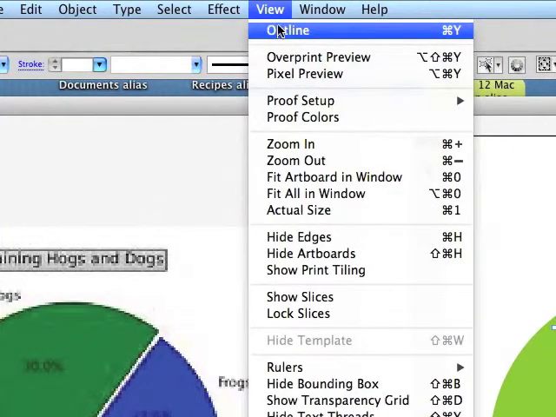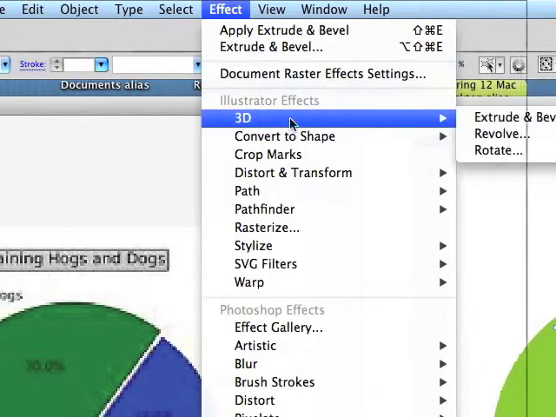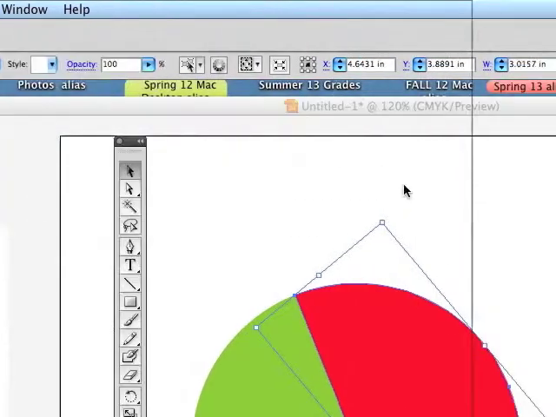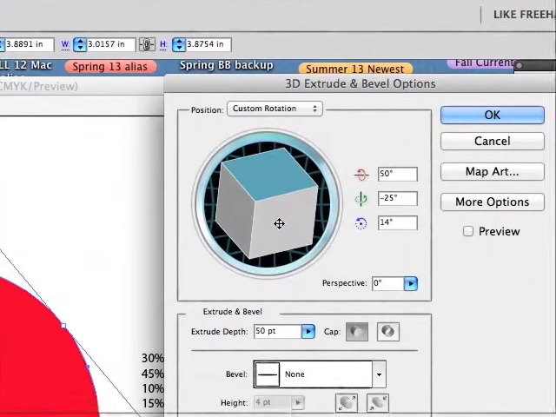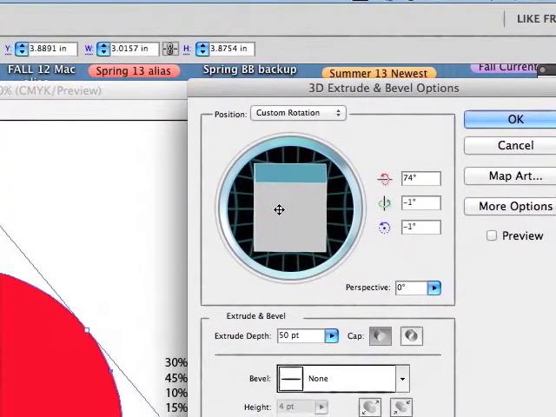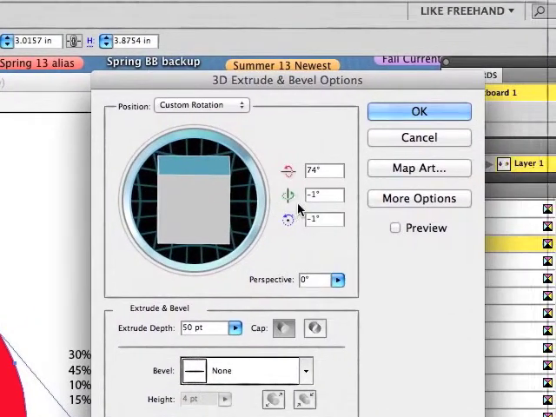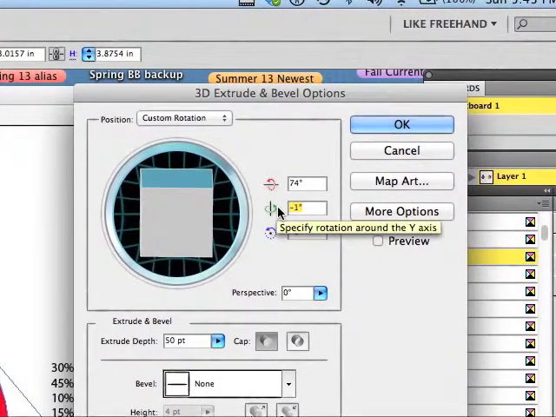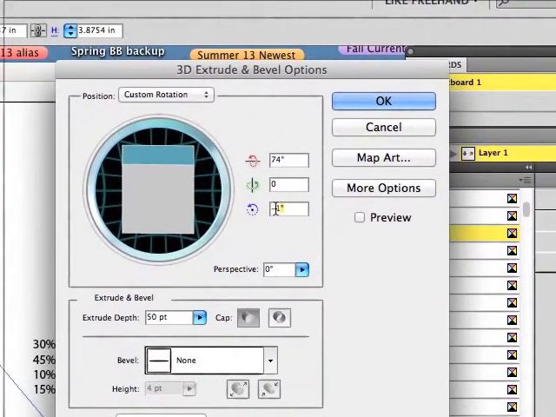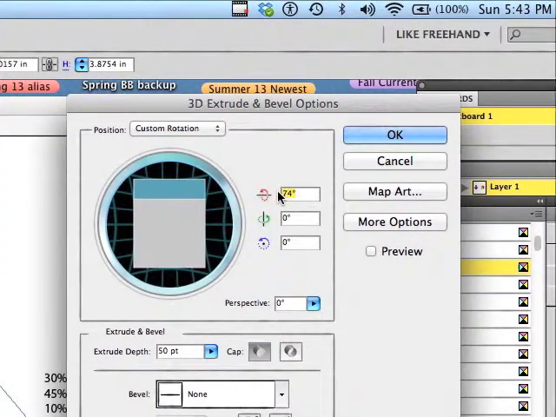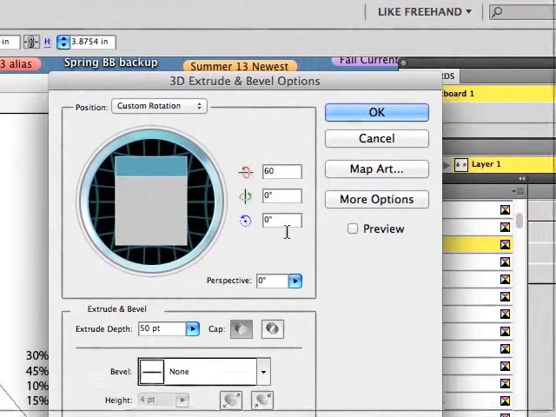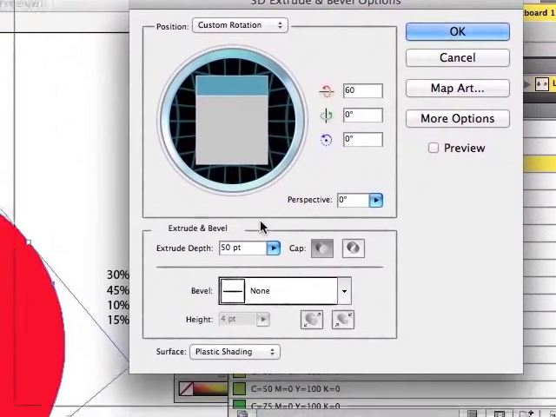View, Effect, 3D, Extrude and Bevel. And we want to roll this around. We're going to try 0 and 0 here and see how that works for the second two. And let's try 60 on the top one. I forget how I did it before, but I think that's good enough.